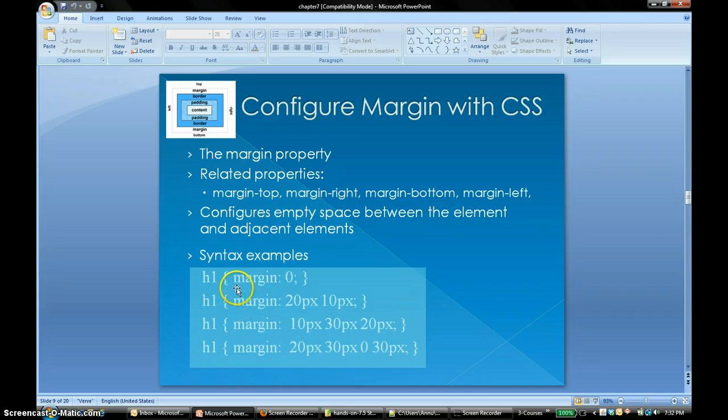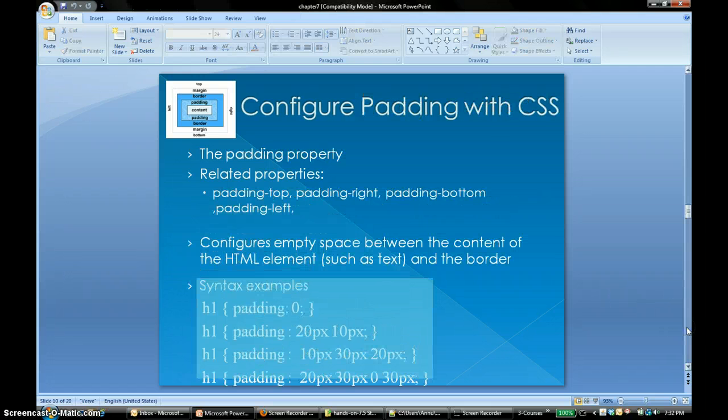For the margin, here you are saying that for H1 you don't need any margin because it is 0 pixels right here. Then you are saying that for another H1 tag the top margin would be 20 pixels, then the right would be 10 pixels. So it goes like top, right, bottom, left, clockwise direction. So this would be top margin, right margin, bottom which is 0 pixel, and then 30. So you can choose any number you want.